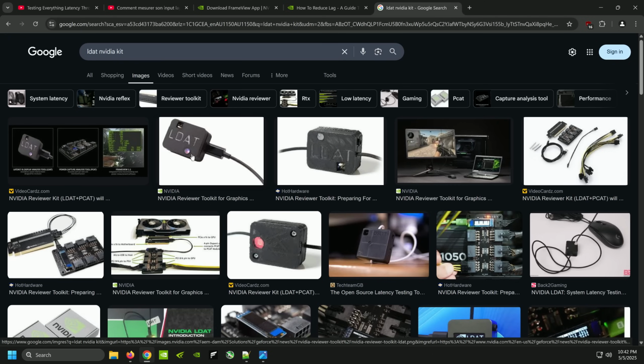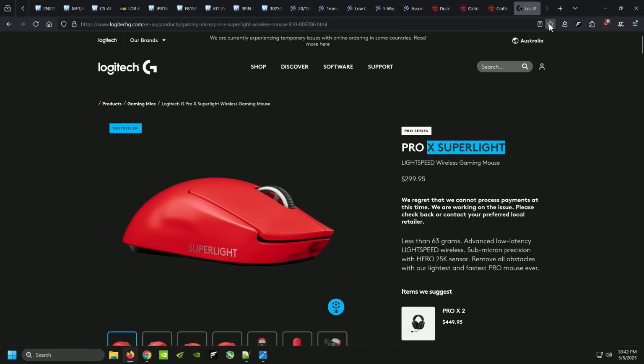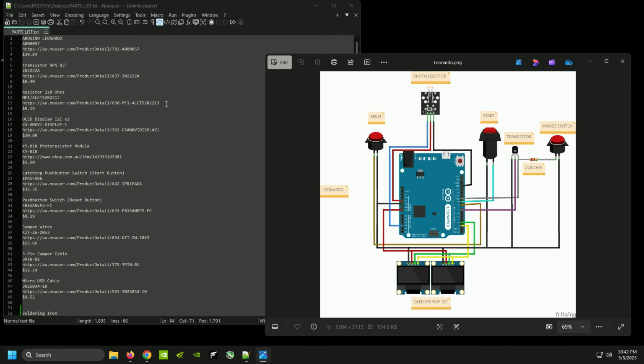It's a real shame that NVIDIA don't sell an LDAT to just general users. Then we probably wouldn't need to build something like this, but it is a lot cheaper being able to build something like this. So that's really cool. I will go ahead and start ordering all of these parts, and I'll start putting this guide on GitHub, and then I'll start recording the process of me building it. And wish me luck, guys.